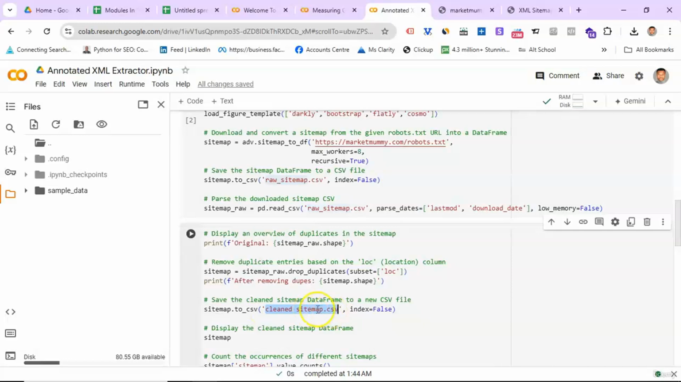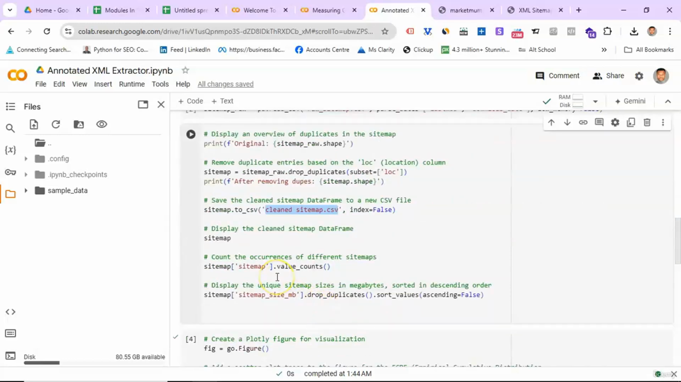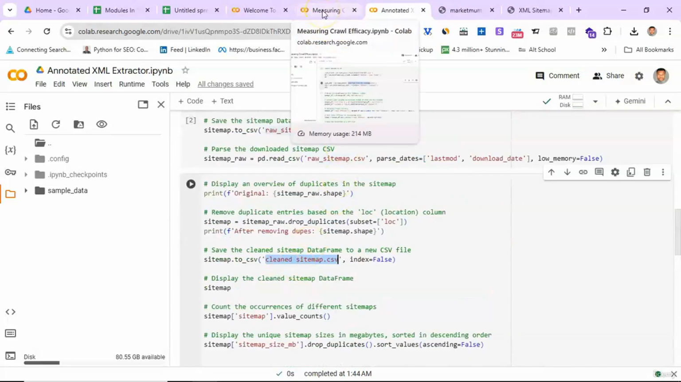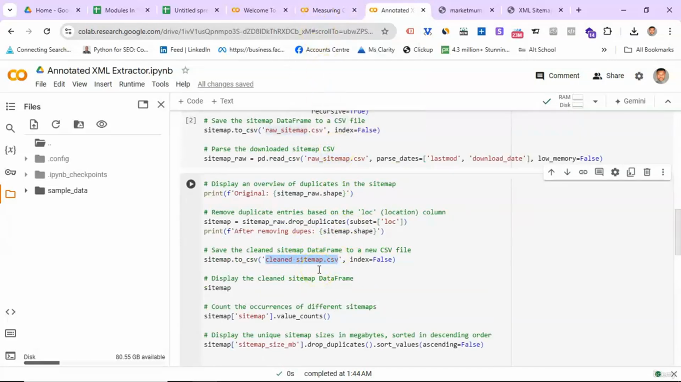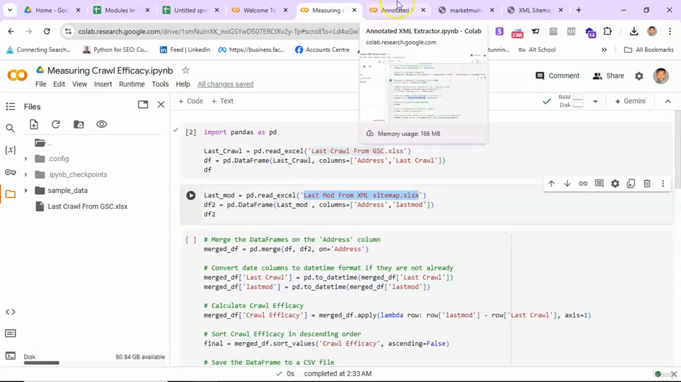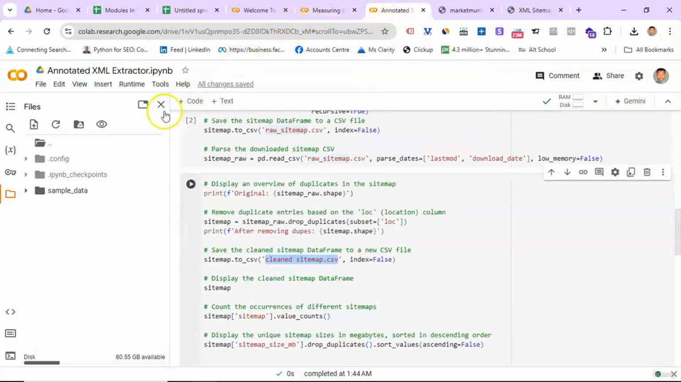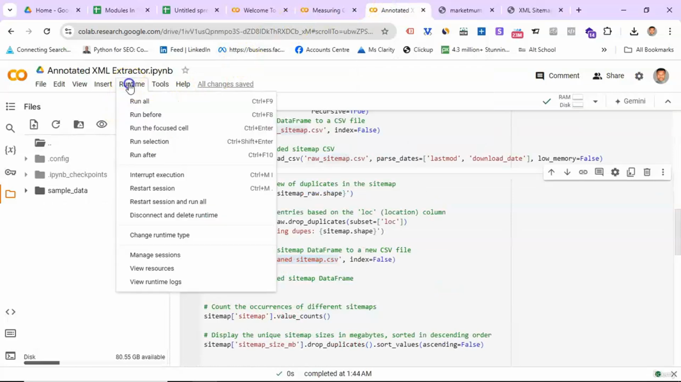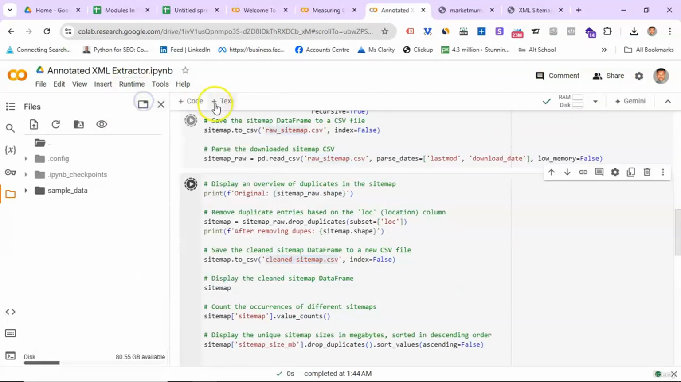It is this clean sitemap.csv file that you would download. You would clean it out to ensure that there are no empty spaces within it, there are no empty tabs within it, and once that is completed, you will then import it here and rename it so that the name of the file you import is going to be the same as the name with which it is being referenced on this line. So let's see how that would work. Let's click on runtime and run all.